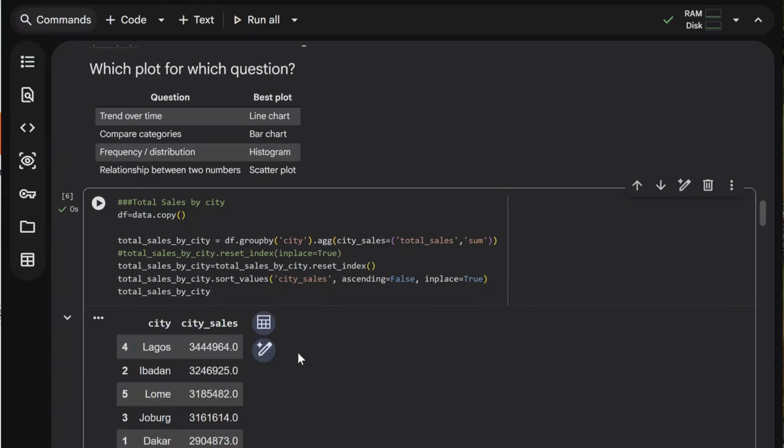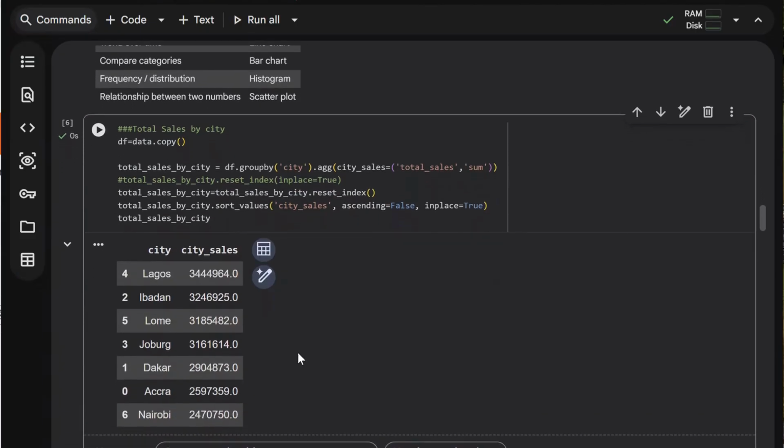So let's see what happens. Yes, it does. Now we have it in descending order from the highest. Absolutely, seeing what we have here, Lagos is the first one that has the highest number of sales, while Ibadan and Lomé and the South African guy, Joburg, has the third or fourth highest number of sales. Right, Accra, our Nigerian counterpart, is just trying to survive here.